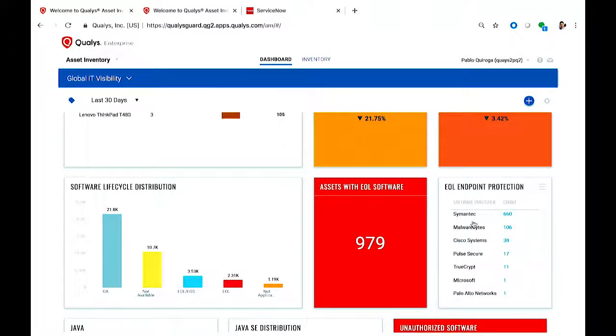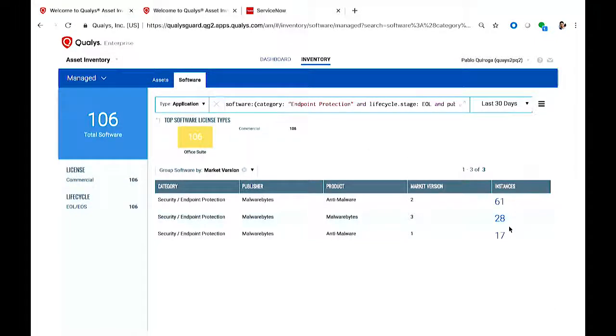And then an interesting use case: I want to see on my environment end of life endpoint protection software. So I have 106 installations of Malwarebytes across different versions that are end of life. So that's something I need to take action on.